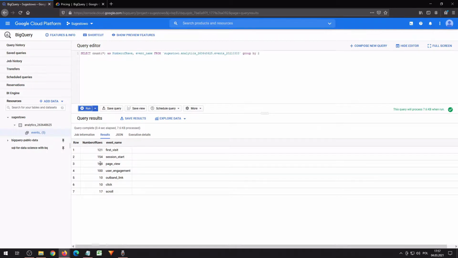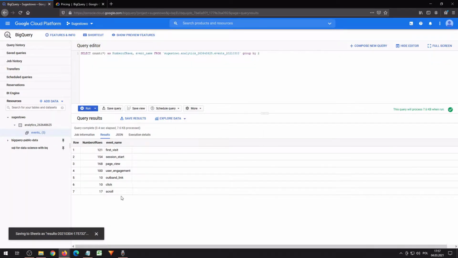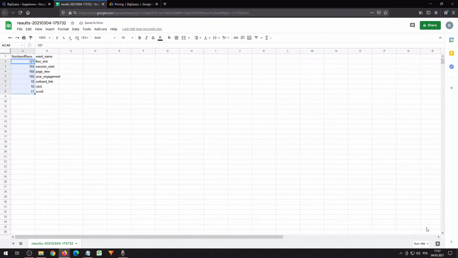Those numbers of rows should sum up to 580. We can of course check it. Let's export the data to Google Sheets. It's just a couple of clicks. And here you have it, 580.